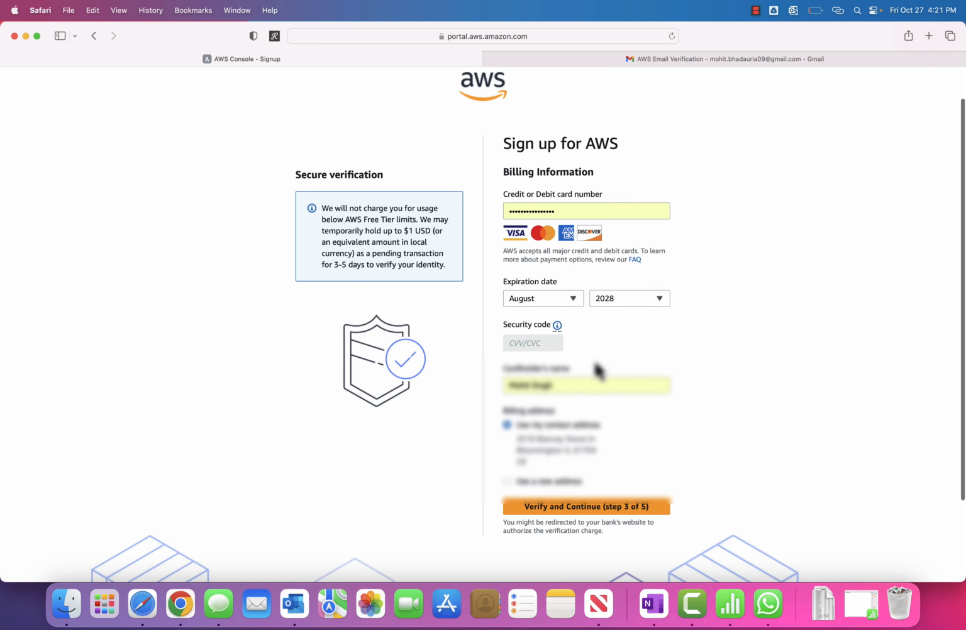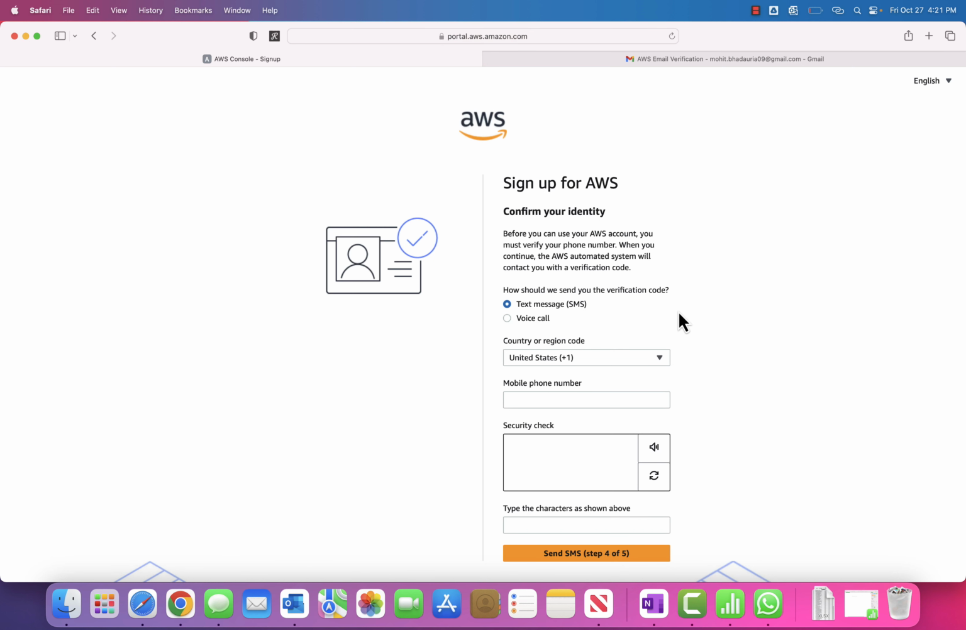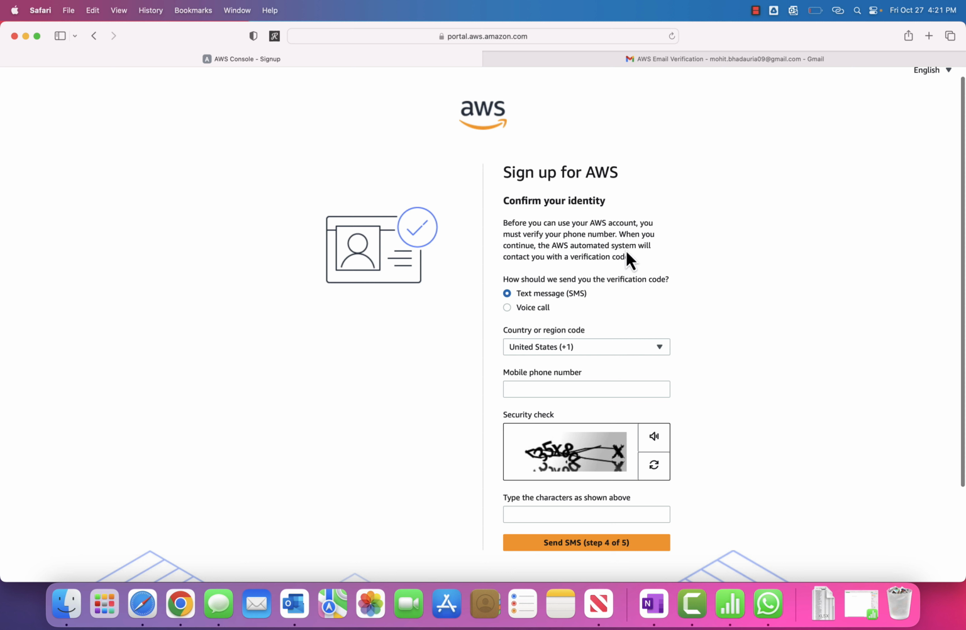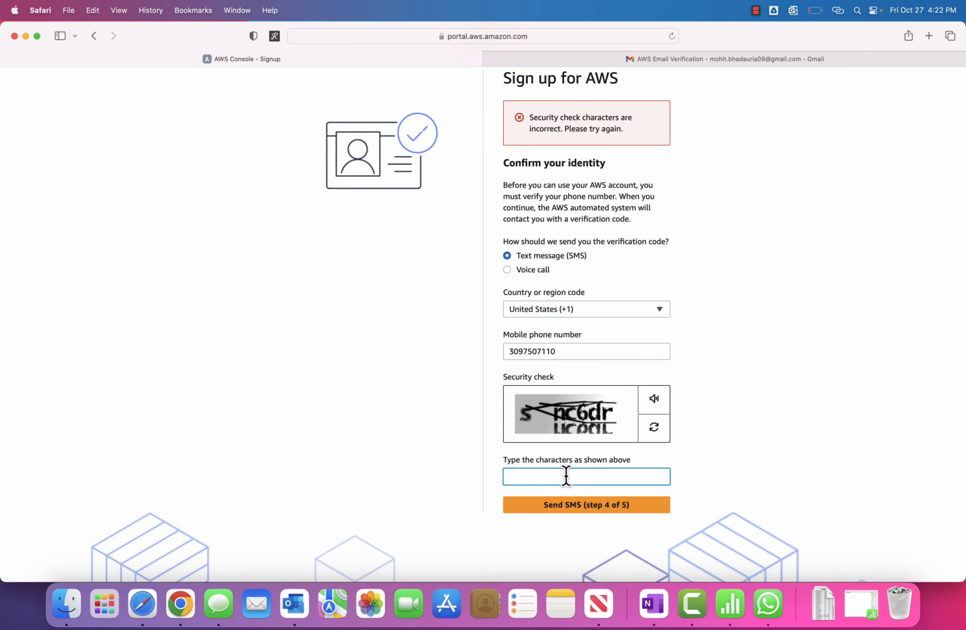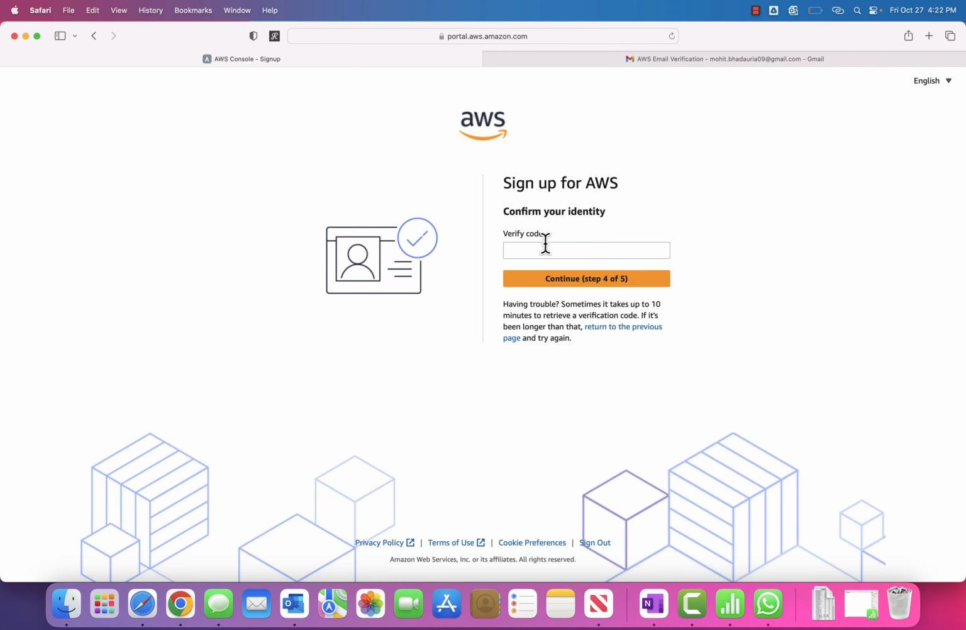Okay. Confirm your identity. It will send a message to my phone number. So give your phone number here, and okay, verify the code.